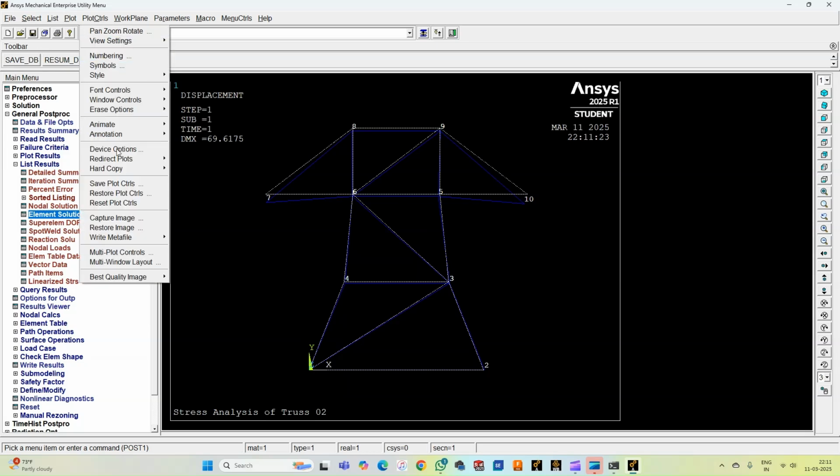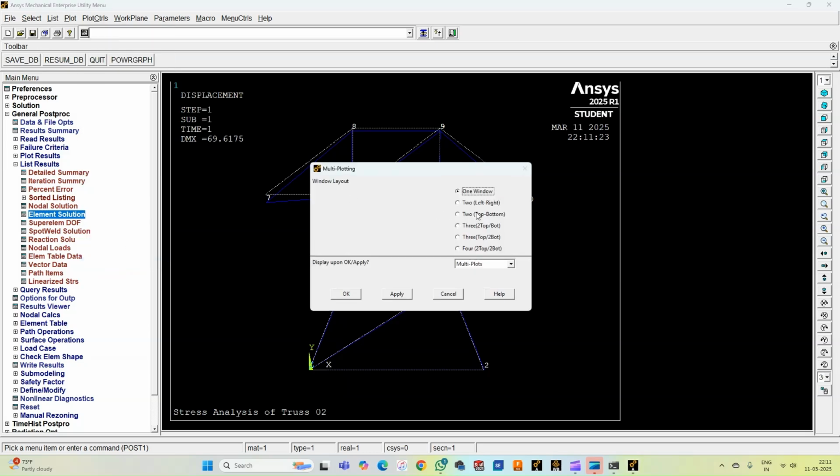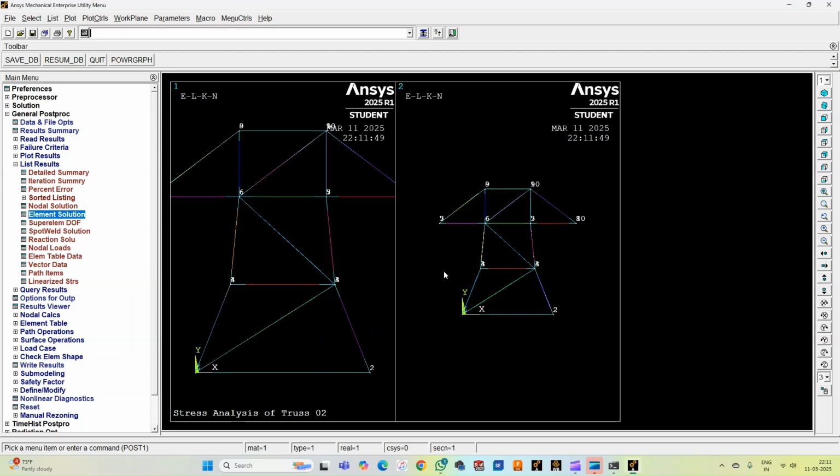So go for plot controls, select multi-window layout, select two left and right. So we're going to divide the screen into left and right. So click OK. So you get the screen like this.